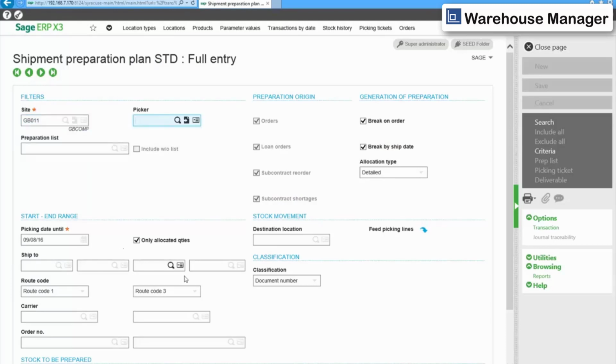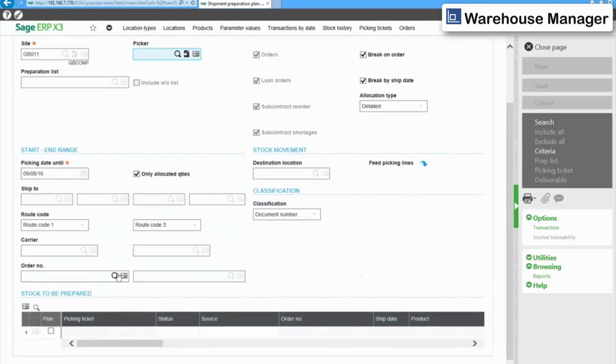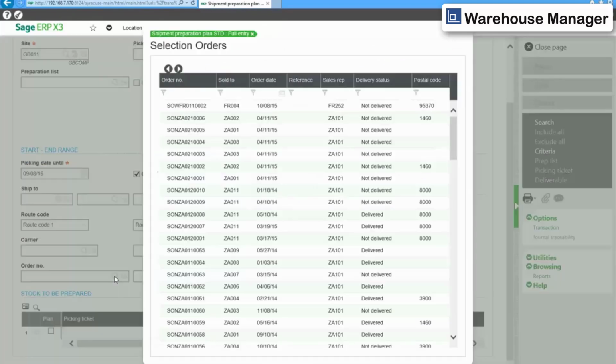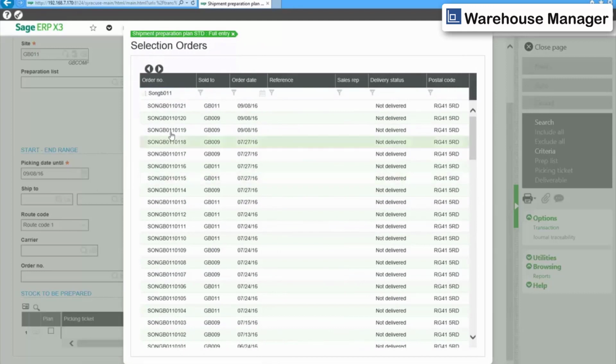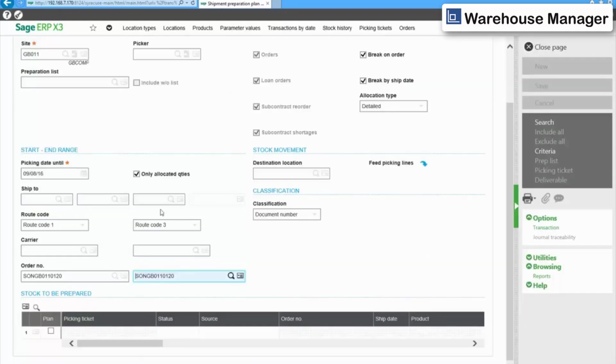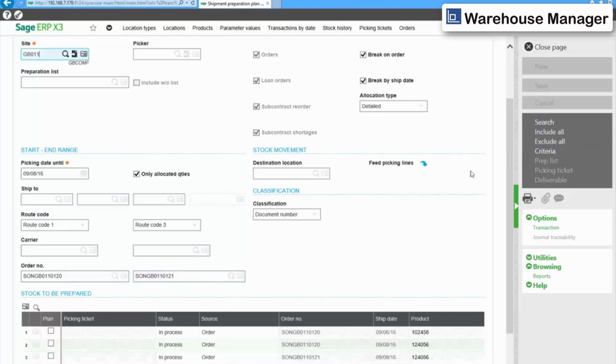There's a very powerful tool within X3 to help and to start the warehouse process, known as preparation planning. So I'm just going to switch this to the site that I'm working on, which is GB011 in this case. And then we want to select the two orders that we're working on. I'm just presenting the list that I'm working with, and here are our two orders.